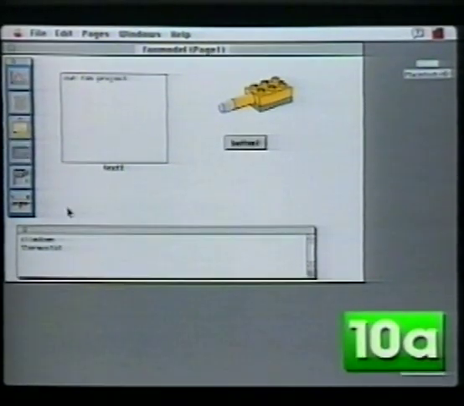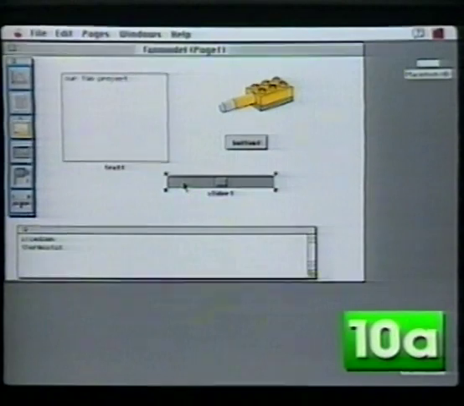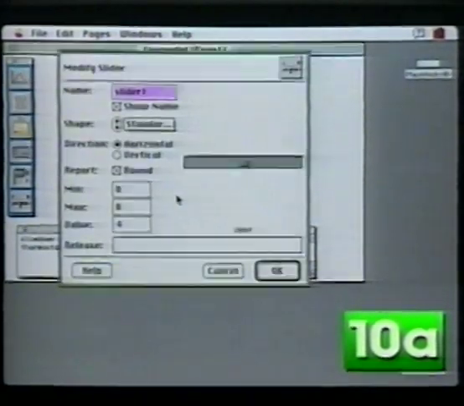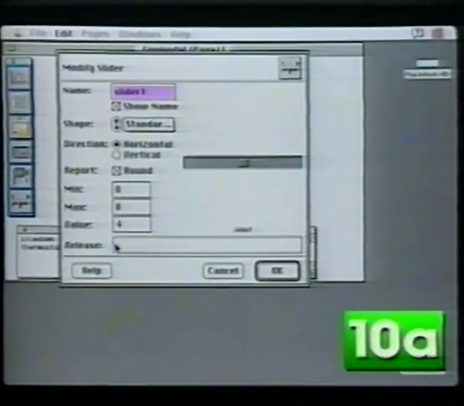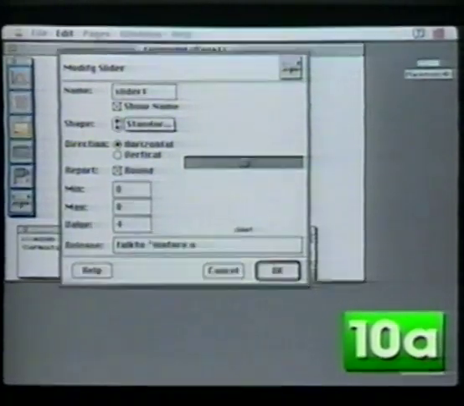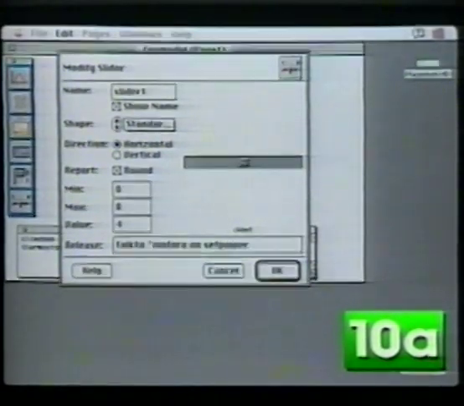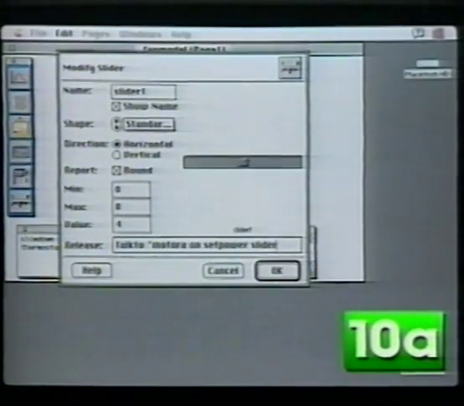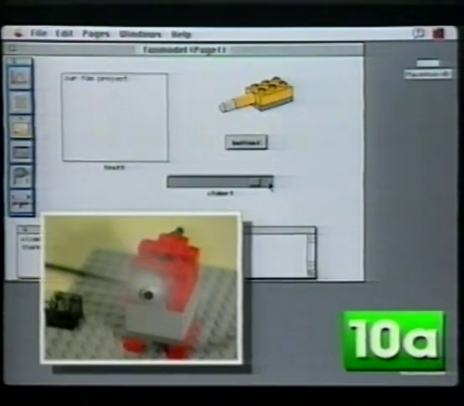The next thing that we're going to look at is sliders. Place a slider on the screen and double-click to go behind it. By the word Release, type Talk to, inverted commas, motor A on set power slider 1. This allows us to control the speed of the fan or any other output devices.